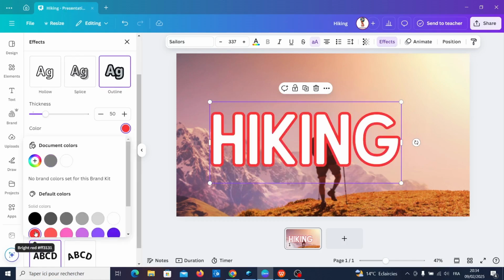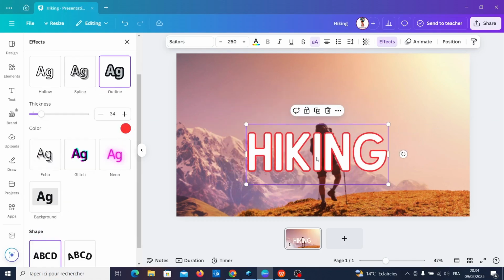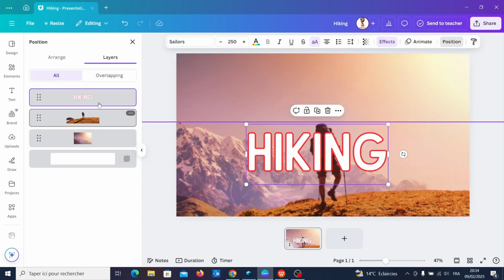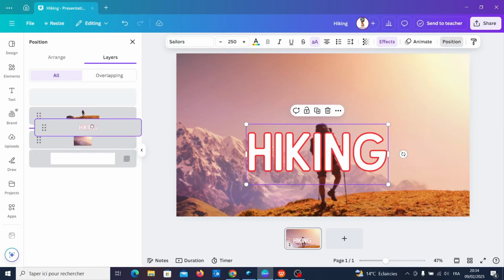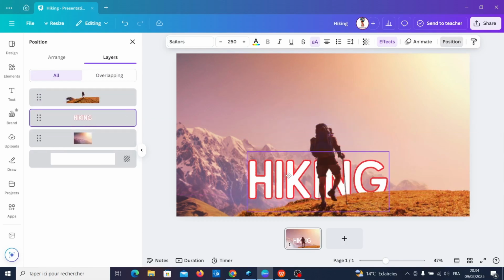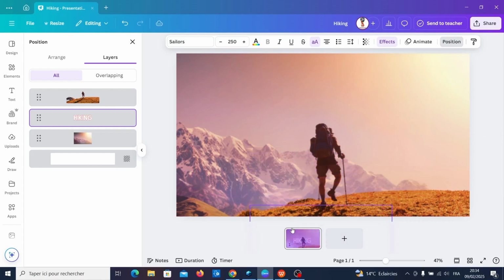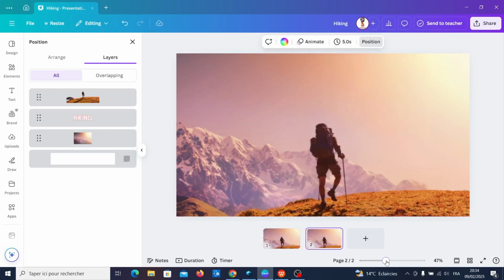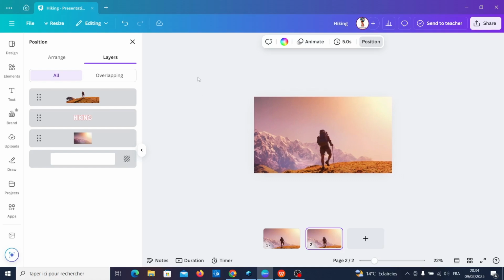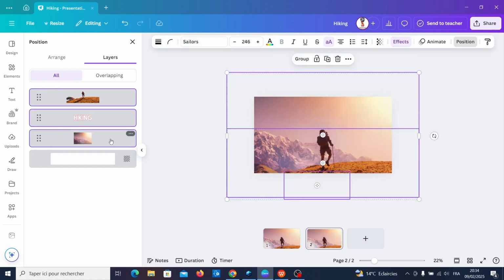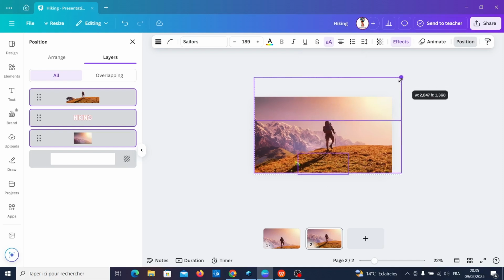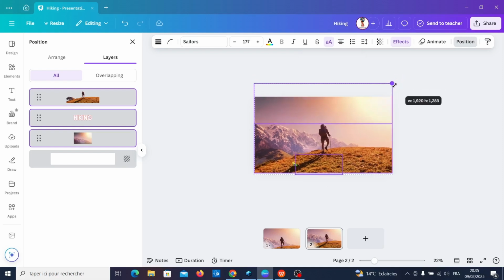Choose a red color, make it between the layers, click right and show layers and move the text between the layers and make it on bottom of the page. Duplicate the page and zoom out the page and resize the images fit with the page and the text also.